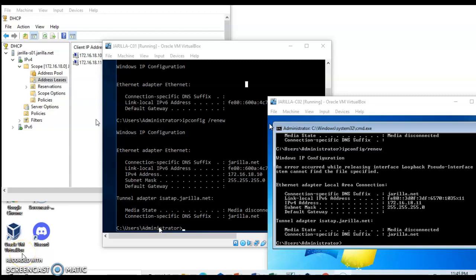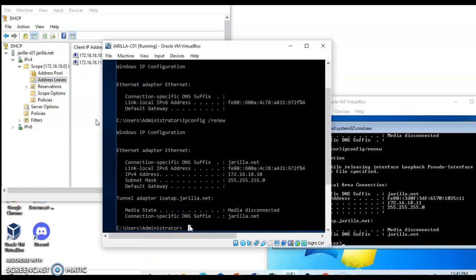As a requirement for Laboratory 6, we're going to have a client with this address release, or renew or release. First, we're going to ping, IP config rather.